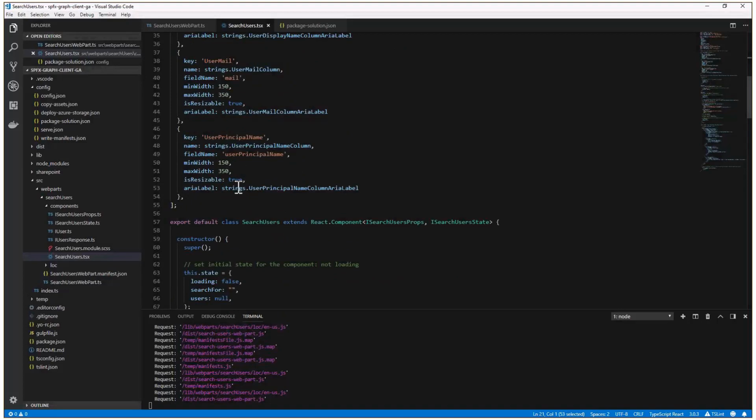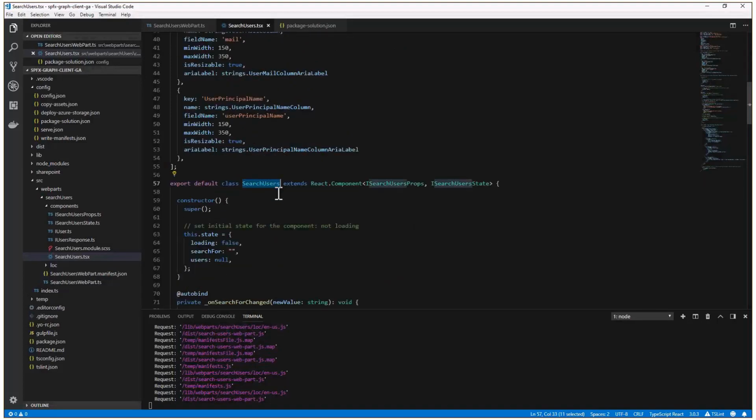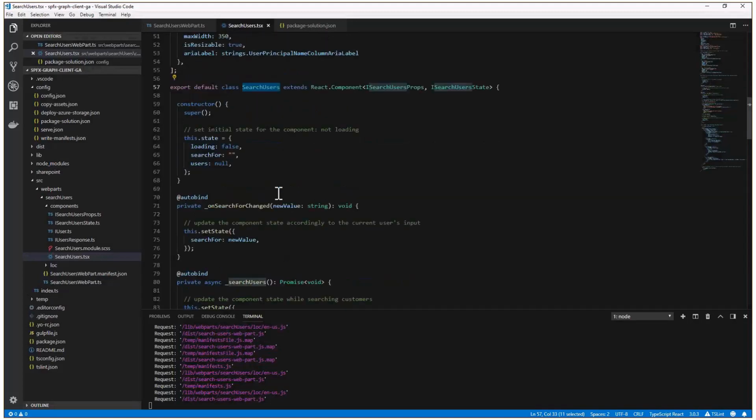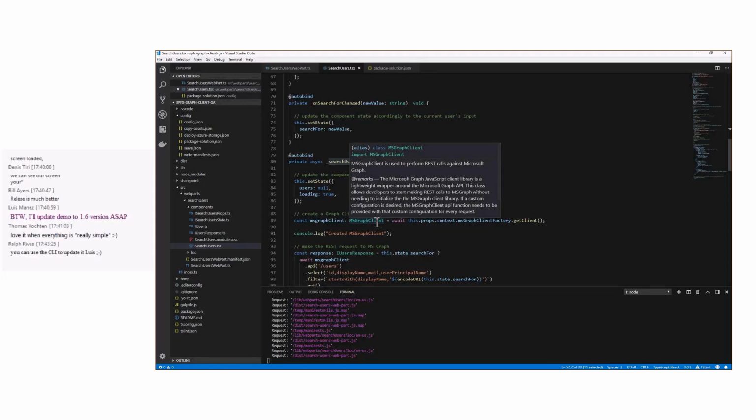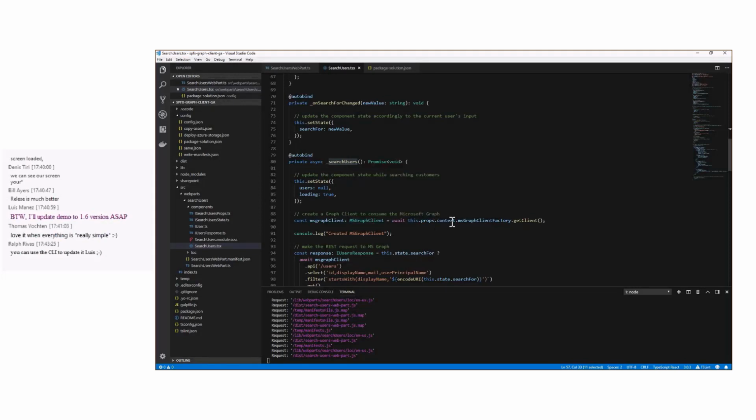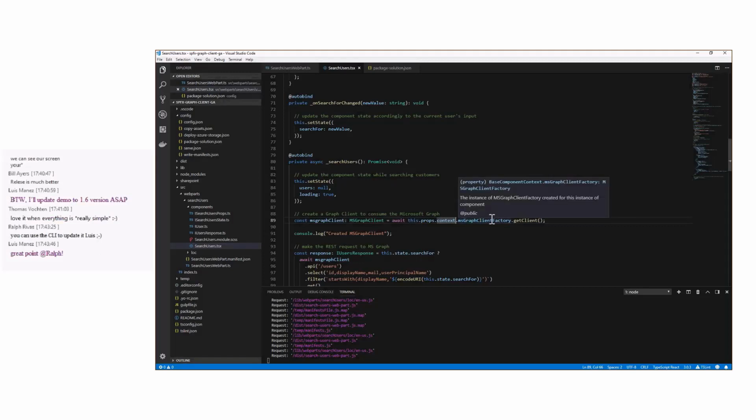And here we are in the SearchUsers React component. There I have a searchUsers method where I simply create a new instance of the MSGraphClient type. In order to do that, with the 1.6 released version of SharePoint Framework, we simply need to ask the context of the client-side web part, or of any client-side extension that we are developing, to create a new instance of the client through a factory object. In fact, we have an msGraphClientFactory property of the context through which we can invoke the getClient method, which is, as you can see, an asynchronous method.